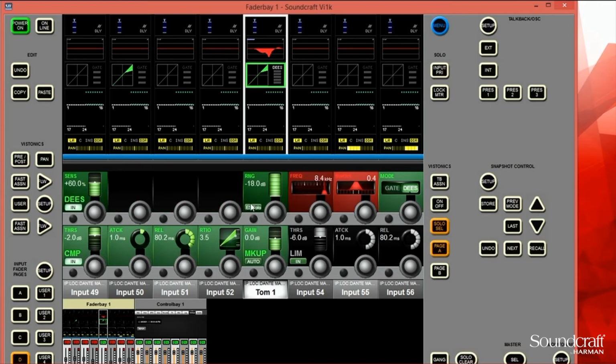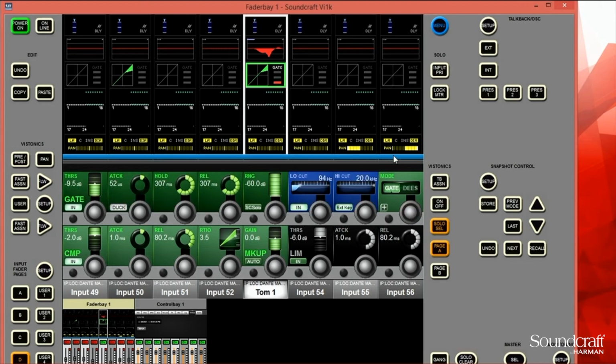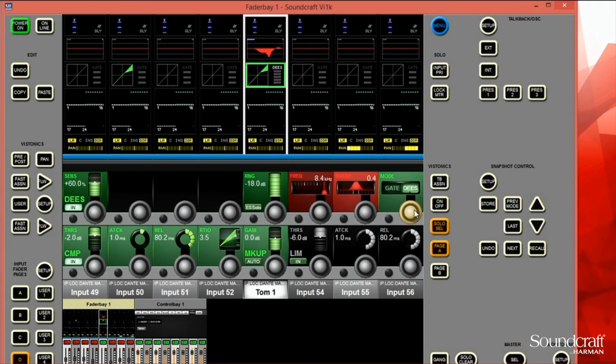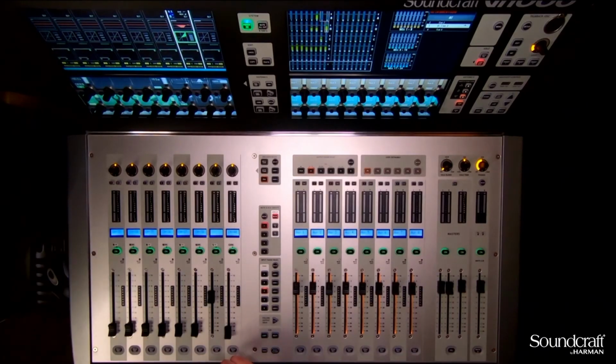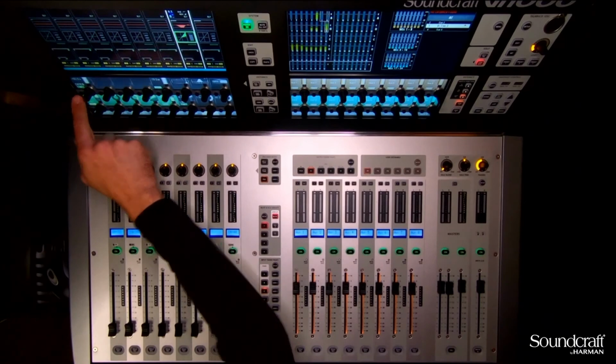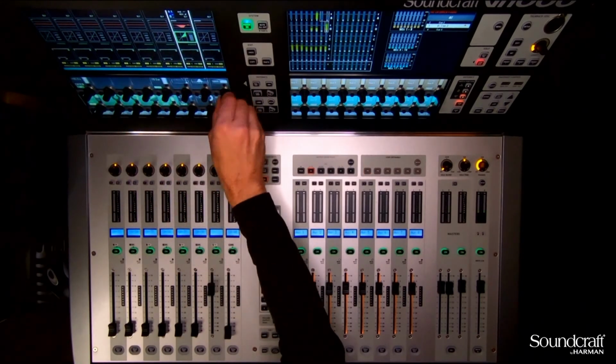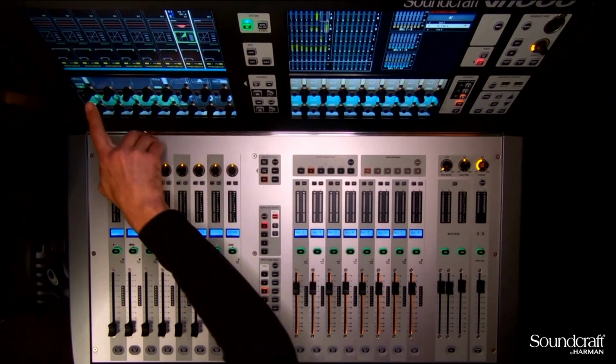So we have a tool here called a de-esser, and essentially what it does is it only compresses the S's, so your sibilant sounds. So we're back on our dynamic mic here. So we're going to flip our gate to the de-esser.